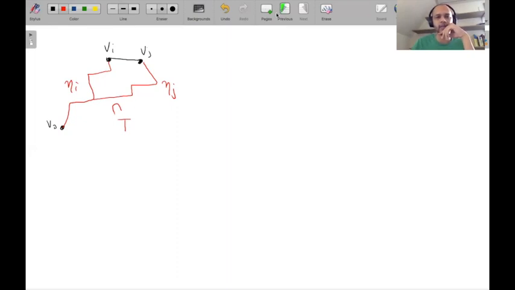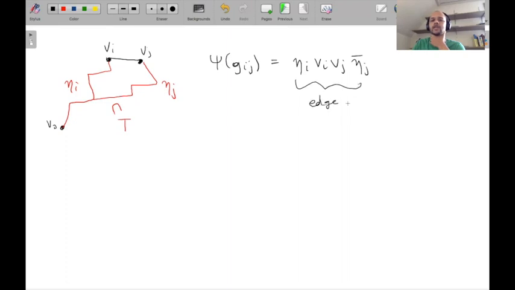Let me just write this definition down again. So psi of Gij is this concatenation. We first do eta I, this edge path, and then we do Vi, Vj, that edge, and then we go backwards along eta J. And you see that this gives you a loop. This is an edge loop based at P. So thus it's an element in here, which is exactly what we want.